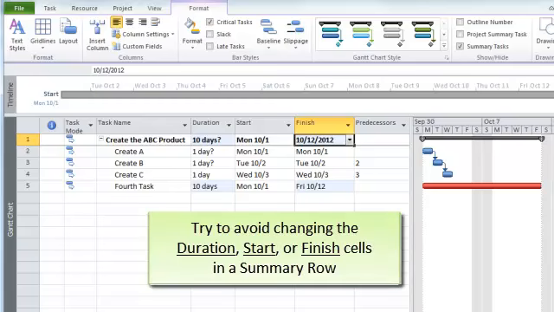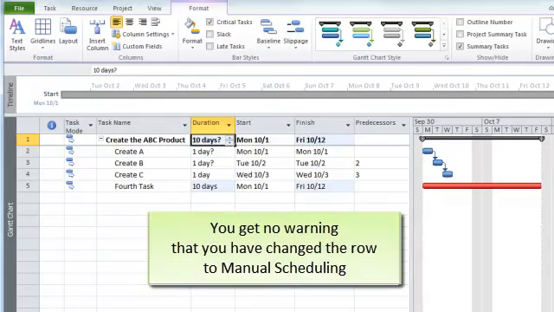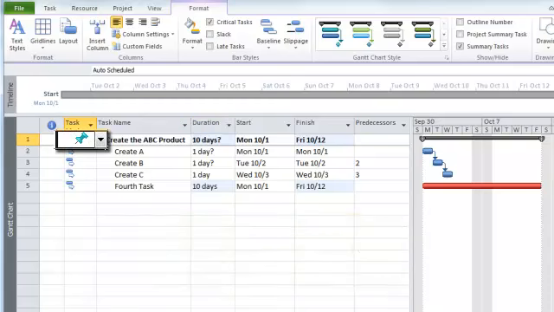I'd like to say something pithy right now like, don't do this, but unfortunately the likelihood of you accidentally doing this is very high, even for experienced Microsoft Project users. It's just that changing the scheduling columns such as duration, start, or finish is something that you naturally do on a regular task. So it is not if, but when you're going to accidentally do this. And unfortunately, Microsoft Project will contribute to you accidentally turning a summary task into a manually scheduled task, as Project will not warn you when the task mode is changed, other than changing the icon in the task mode column into a push pin.